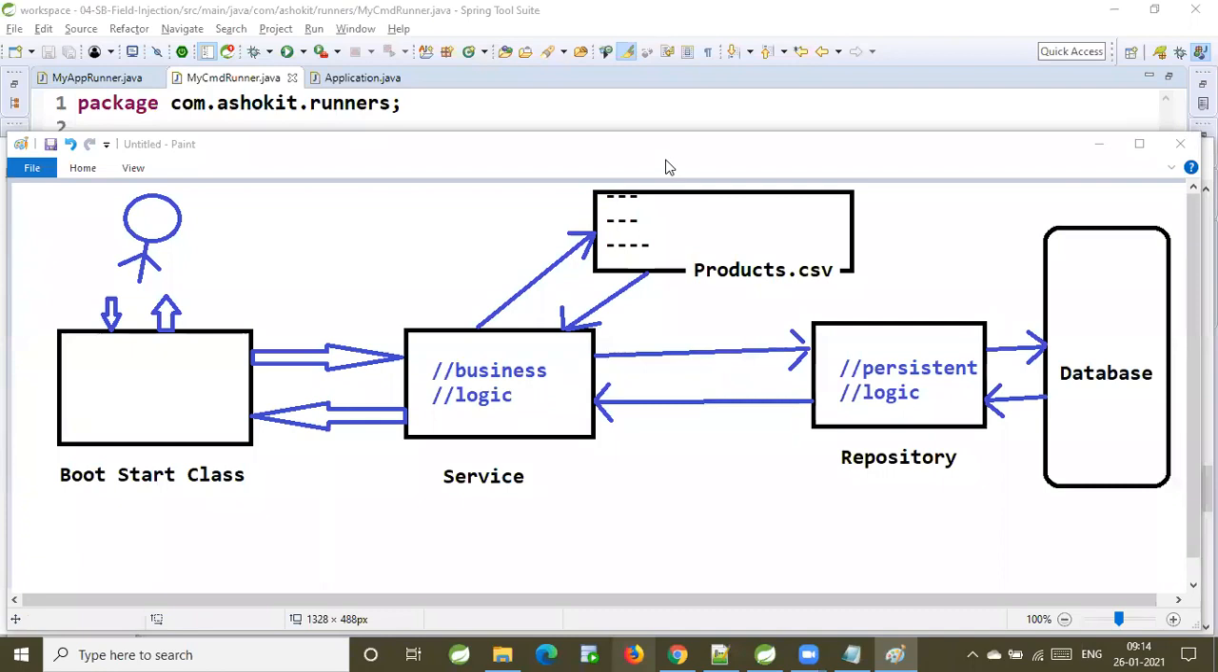Do you understand the requirement? I have given the structure also, showing how you need to develop this program. Yes, sir. Anybody having any questions on the requirement?